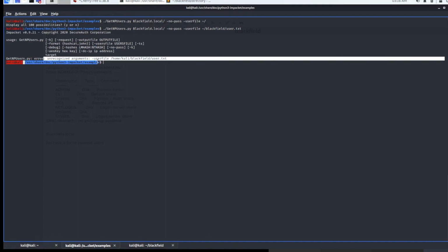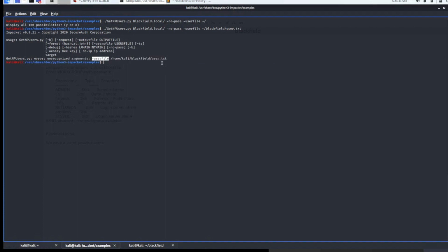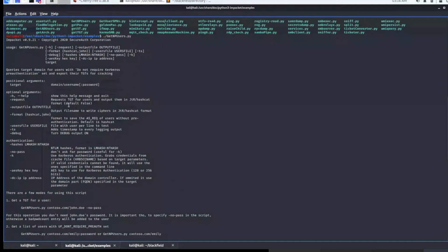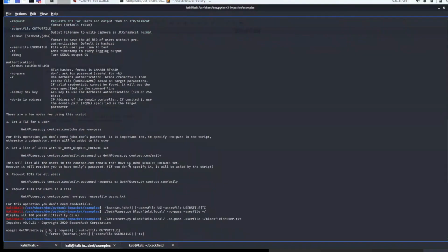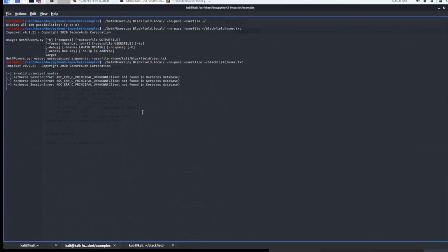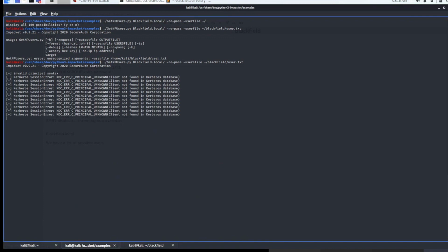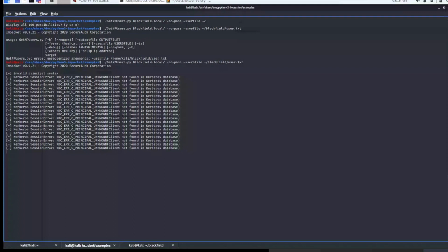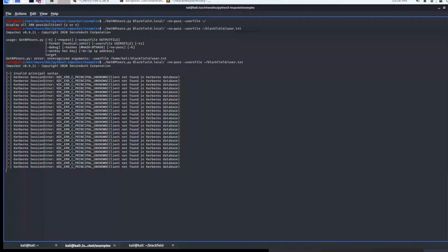Okay, what it says is unrecognized argument user file. So let's check what the user file actually was. Users file. Okay, we missed an s in there. Okay, it says client not found in Kerberos database.